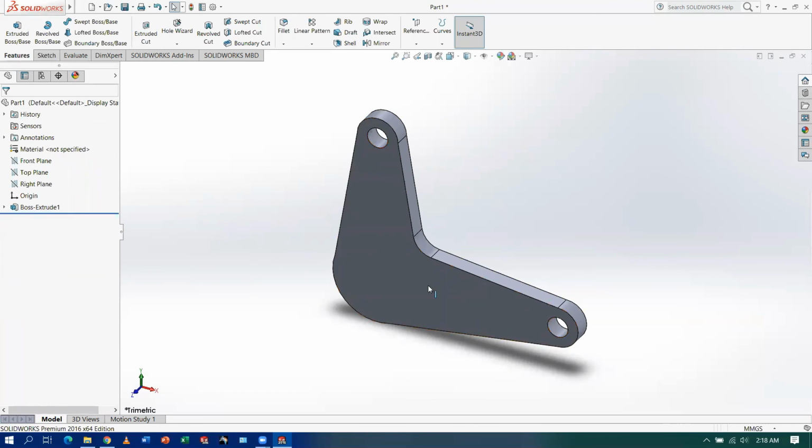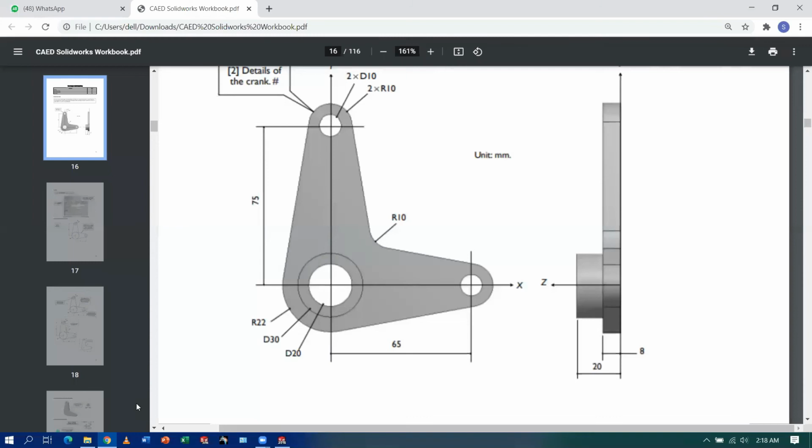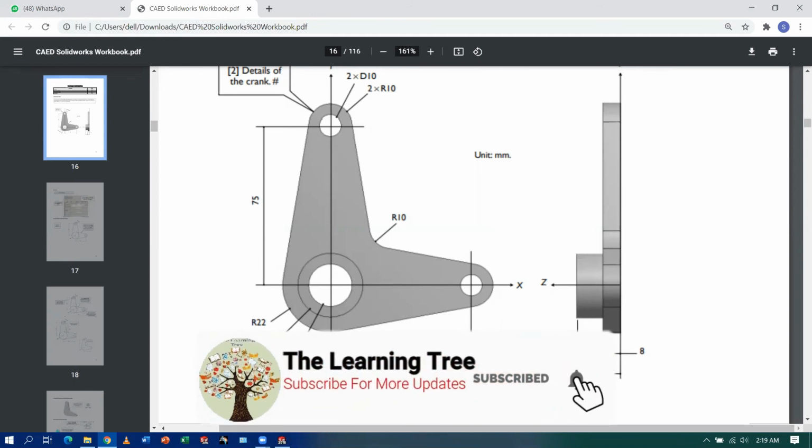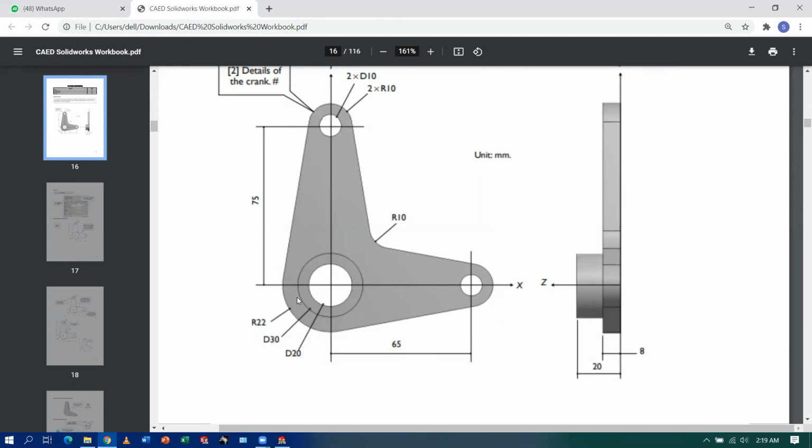Okay, guys, this part has been done. Not done yet. We have just created this part. Now we have to create this part. Okay, and there's a hole cut here. So 20. First of all, we need to create the 30 diameter circle and then extrude by 20 minus 8, that is 12 millimeters. Just follow my steps.